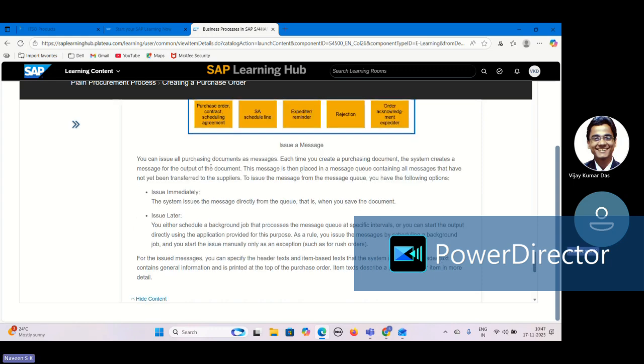So these messages, I think you might have seen in the messages. We have an option to issue immediately whenever we save the document, or issue later. In that case, we can schedule a background job, or we can go into some transaction code and send it from there. Like that.